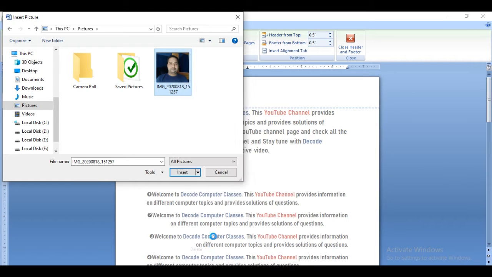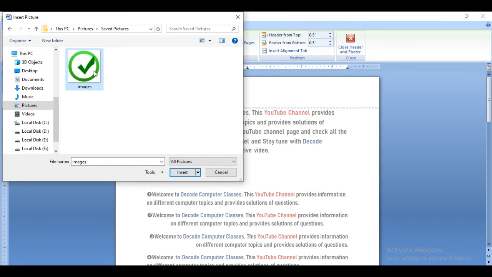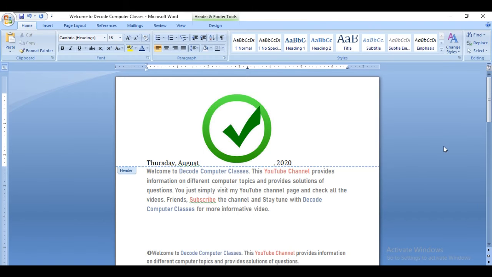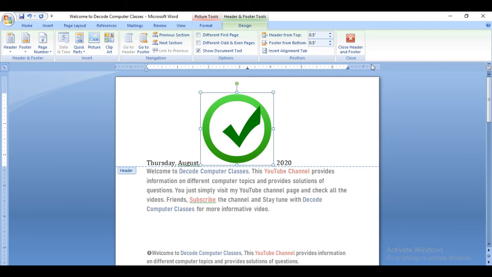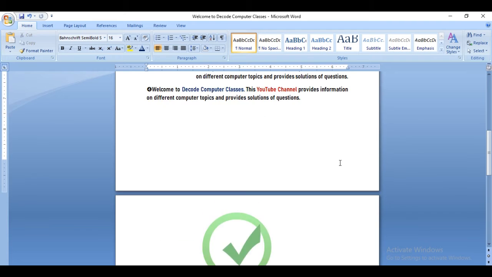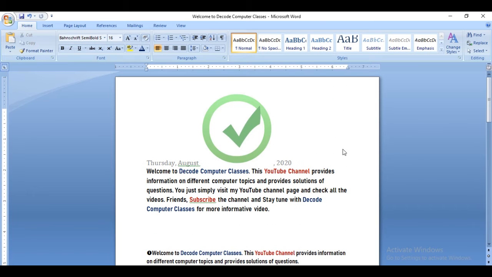So I'm just removing my picture from here, because I want to show you some other picture in the document. So there is a folder. Yes, this image I will take, just select it and click on the insert option. Okay, as you can see the picture is inserted as a header, and this picture will remain on the next page as well, whenever you are using this header. Okay, so this is all the process of inserting the header and managing the header.